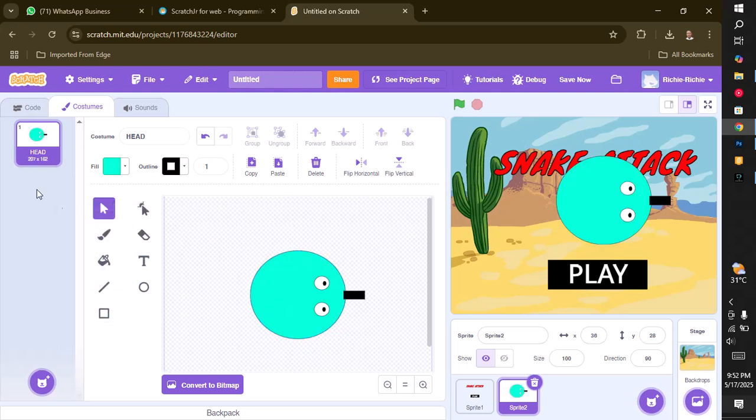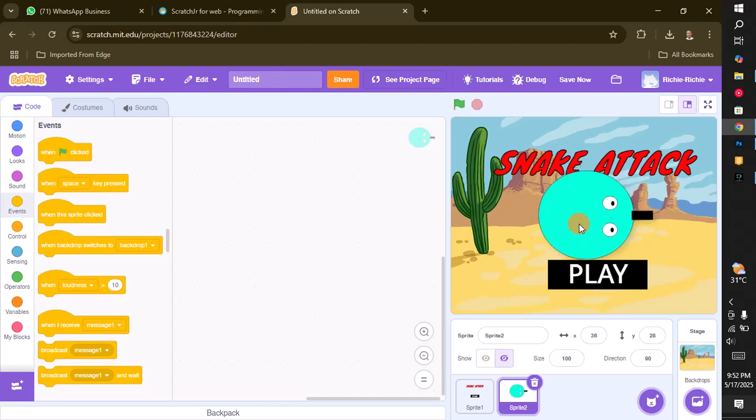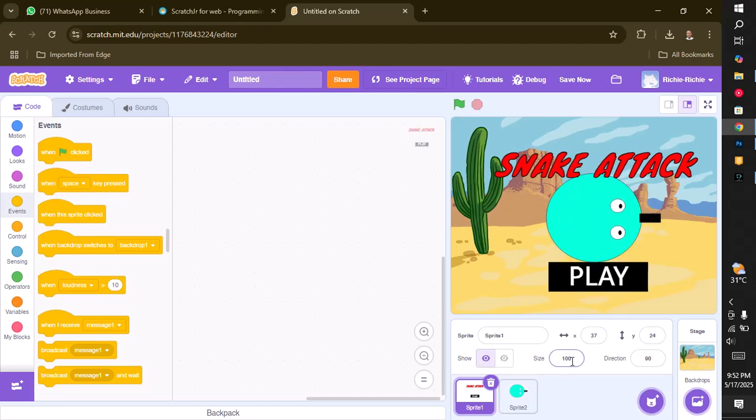Okay. Then what I'm going to do next is duplicate this and name it body. So this is the body of the snake, and I'm going to delete the eyes and the mouth. Okay, now we have our sprite for the snake and our play button. Now let's give it an instruction. So I'm going to reduce the size of the snake to, let's say, 30%.